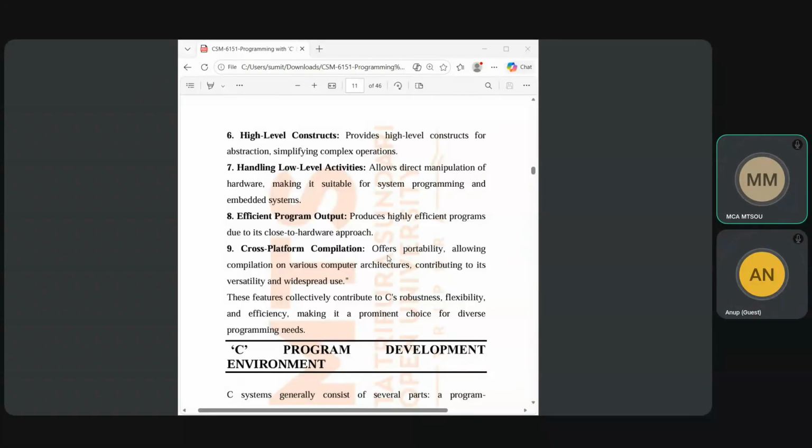So this C programming is used in embedded C also. When you study higher studies, you will get this subject for embedded systems, so let's keep that topic aside. Embedded systems are also a part of C programming because it allows direct manipulation of the hardware.